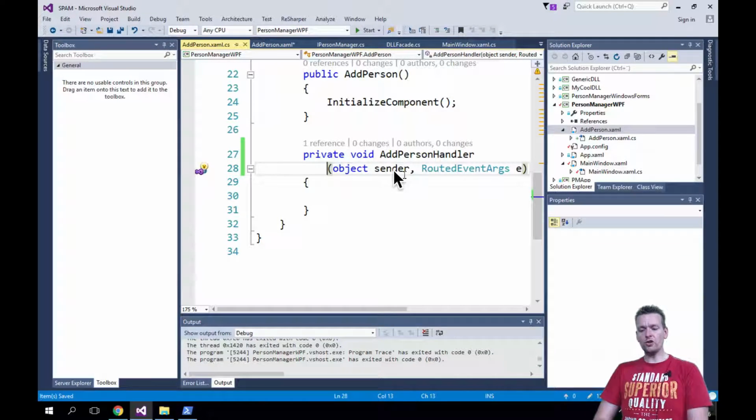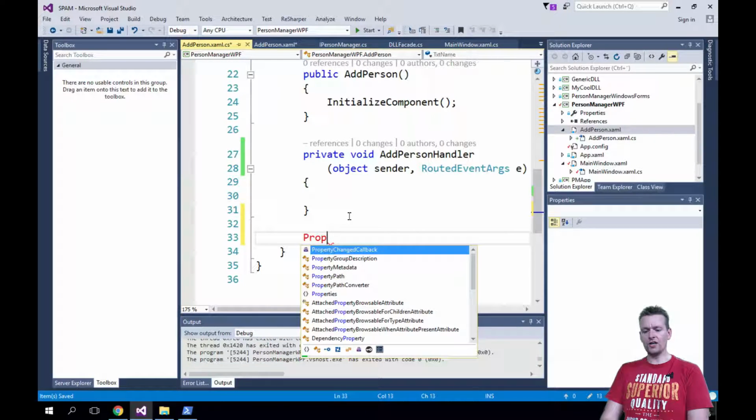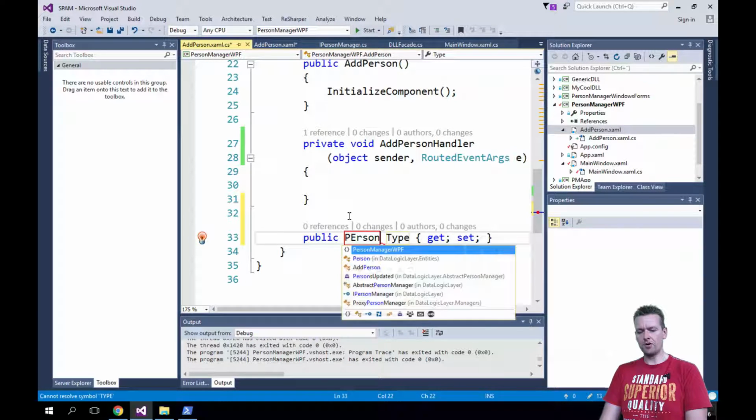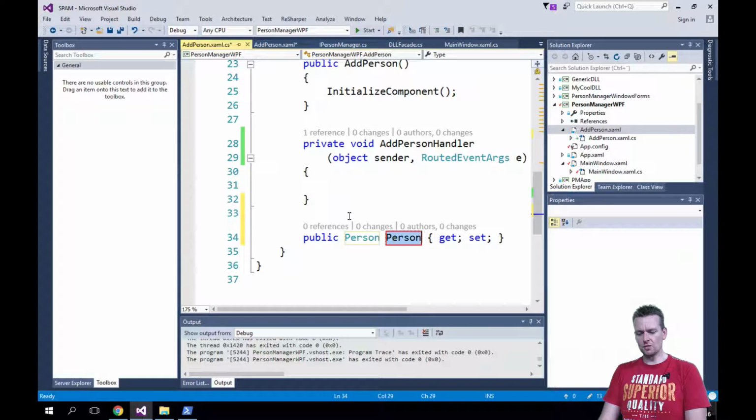Good. So what do we do when we actually add a person? Well, we want to add a property here, just like we would in any normal class inside C#. So we'll add a property here, and it's going to be a person we're going to end up with, and it's going to be called person. So that's the property, right?